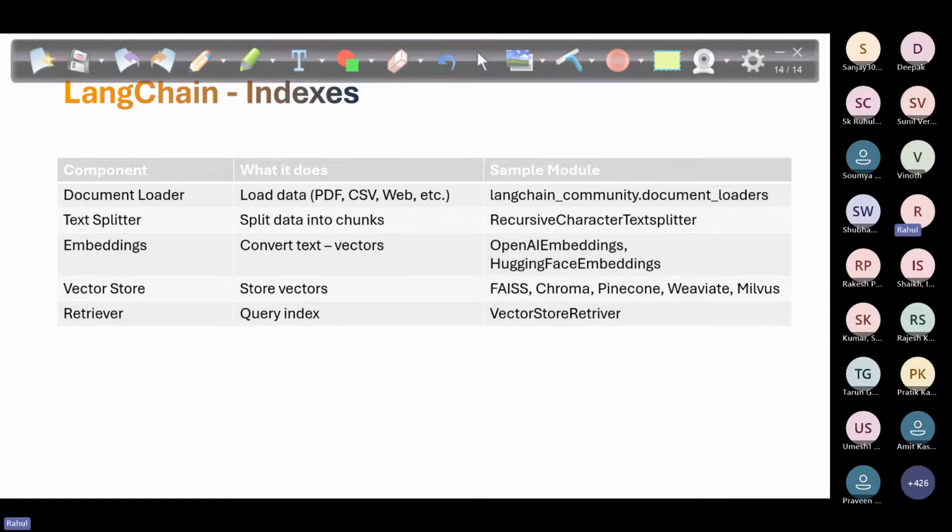Per chunk. So that is what your text splitter does, splitting the data into chunks. Then we have the embeddings, converting the text into vectors, right? So that is what we do, basically converting the text into numbers, because the idea is that we cannot process the text.